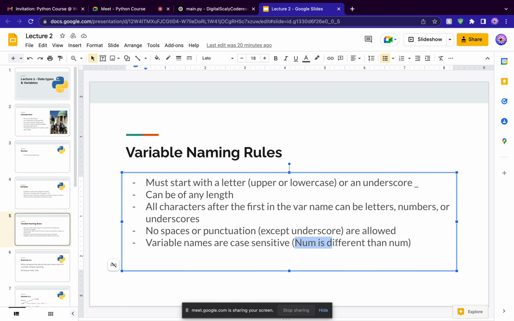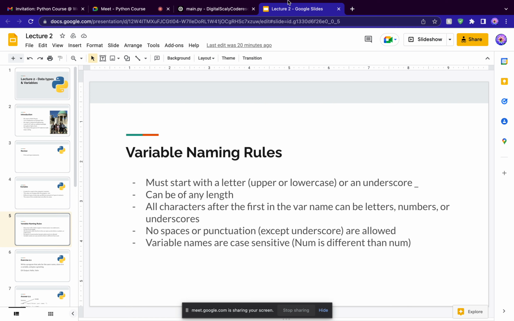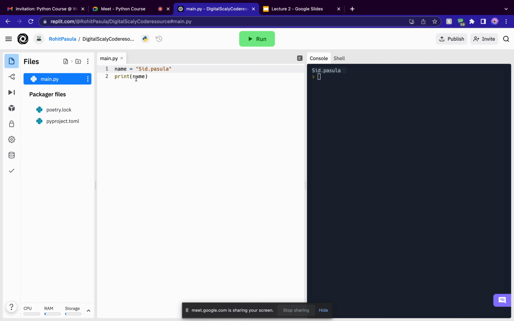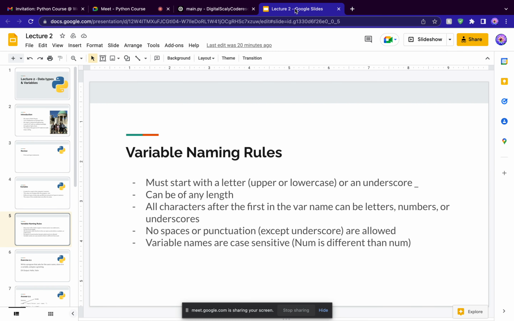So num is different than num with the lowercase. So yeah, name is different than if I want to print name with an uppercase, it's going to give me an error. It's going to be like, what is that? Error: name, this uppercase name is not defined. It's confused. It's like, I've never seen this before. So yeah, Python looks at uppercase and lowercase differently, like totally different words. So you want to make sure that you put the same exact cases. So yeah, that's it for variables.